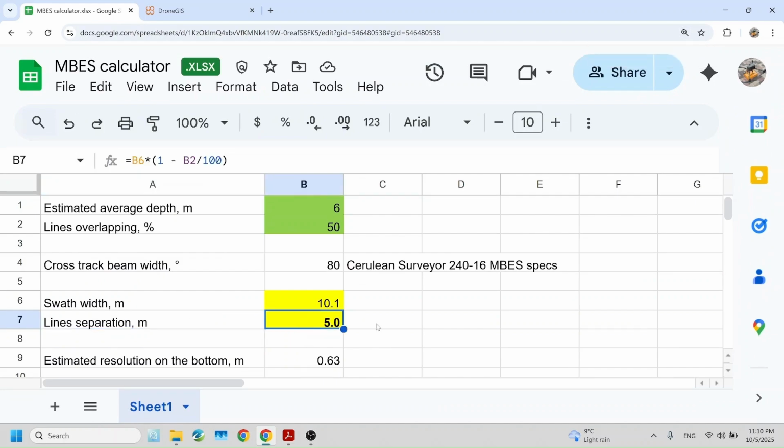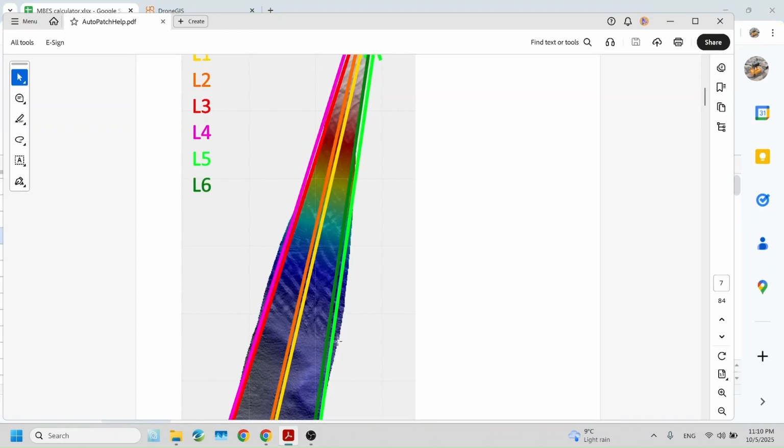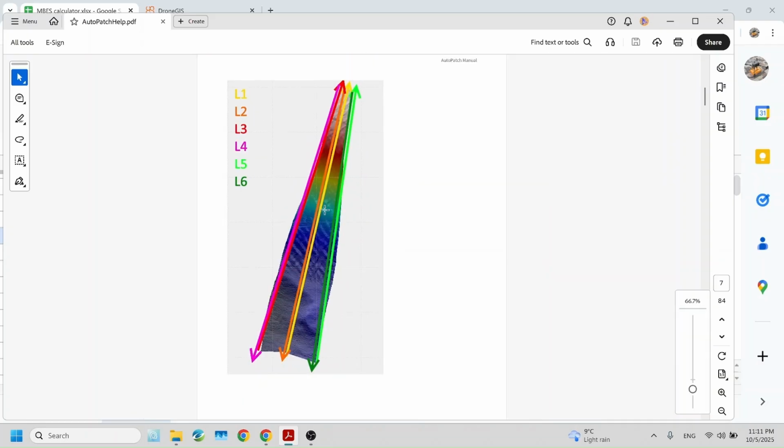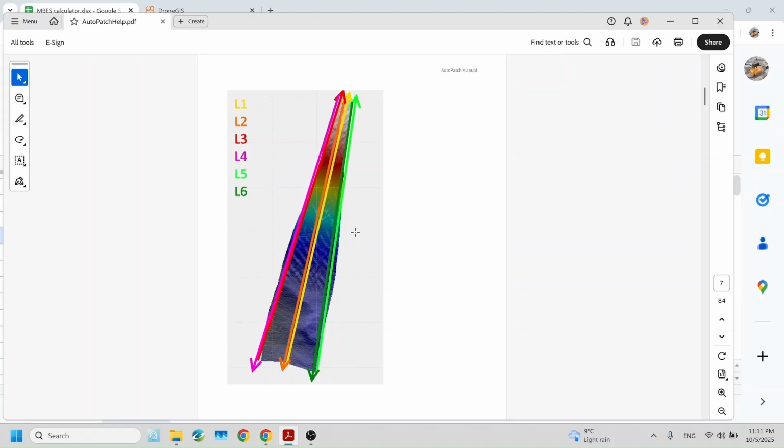So again, 1 line in 2 directions, second line in 2 directions, and at least 50% overlap between those lines. That is how you collect data suitable for a patch test.